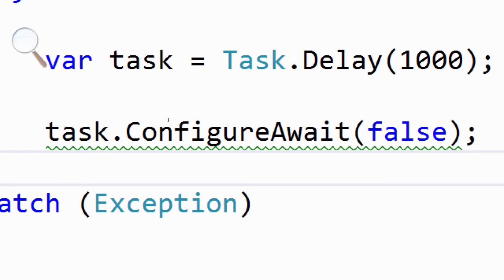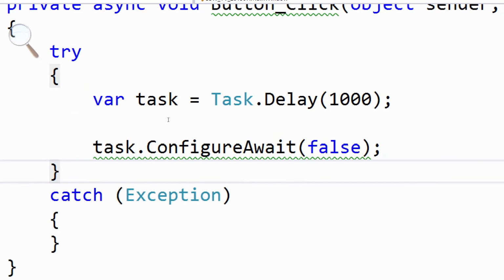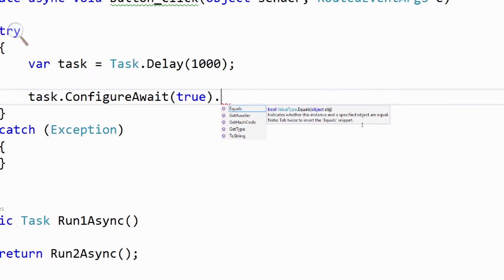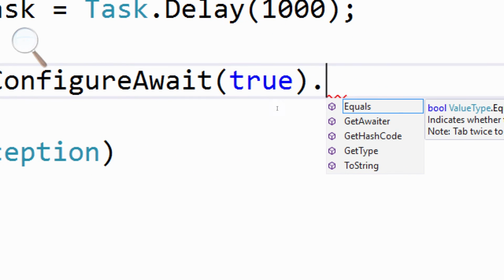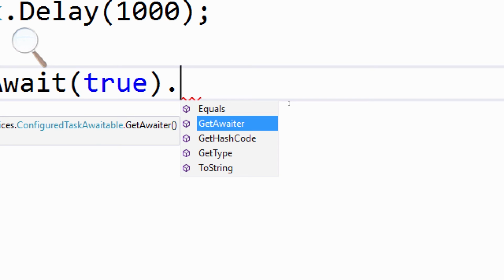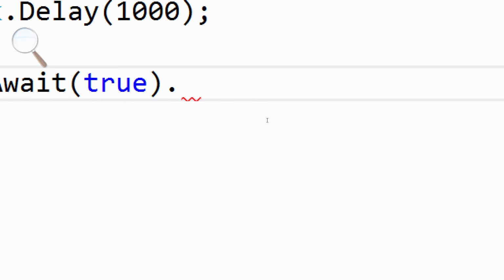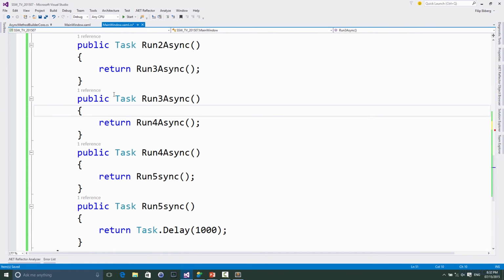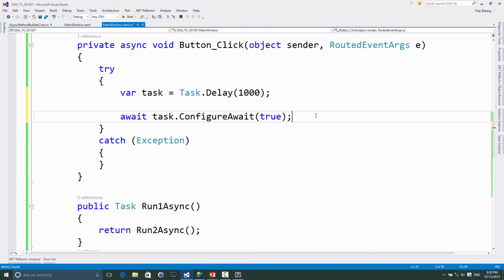Configure await tells the task to not try to return to the calling context. So what that means is that in this case, it wouldn't try to run the continuation or grab the calling context, because there's no promise in ASP.NET that will still be alive. If we change this to true, and what this returns is actually something else than a task, we can see the return type. It's configure await something. And you can use something called getAwaiter. As long as a class implements getAwaiter, you can use the await keyword, which is why we could straight away, if I get rid of that, do await on this here. And that would just work. So now we wouldn't try and go back to the calling context anymore.